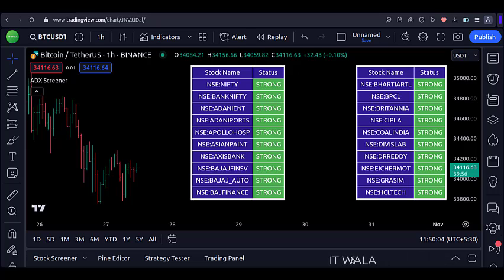This is what the screener looks like. We have two tables on the chart, with 10 stocks listed in each table. And on the right side of the stock name, we have shown the ADX status of that stock. If the ADX is above 25, then the status will be shown as strong, with a green-colored background. If the ADX is below 20, then the status will be shown as weak, with a red-colored background. If the ADX is between 20 and 25, then the status will be shown as an empty box, with a gray-colored background.